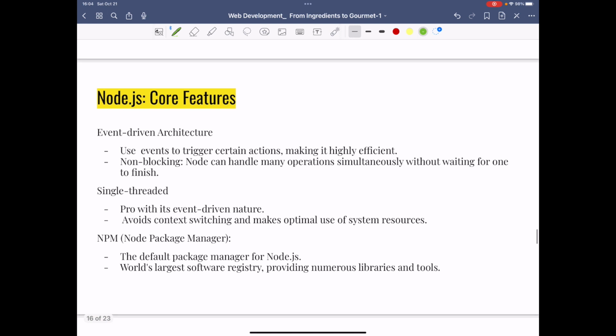Okay, so let's think about Node.js core features in a technical way. Like what we talked about before, it is event driven and single threaded, and we also need to talk about what npm is.